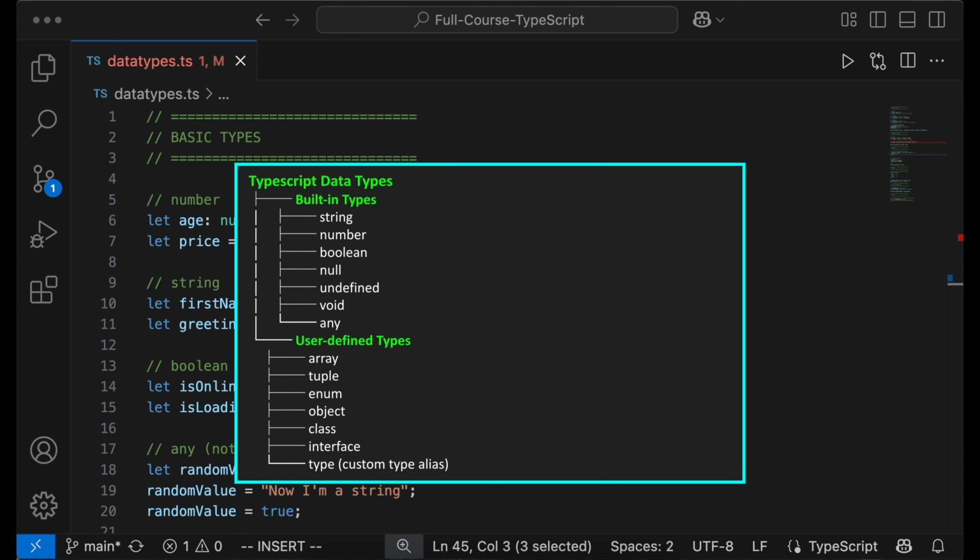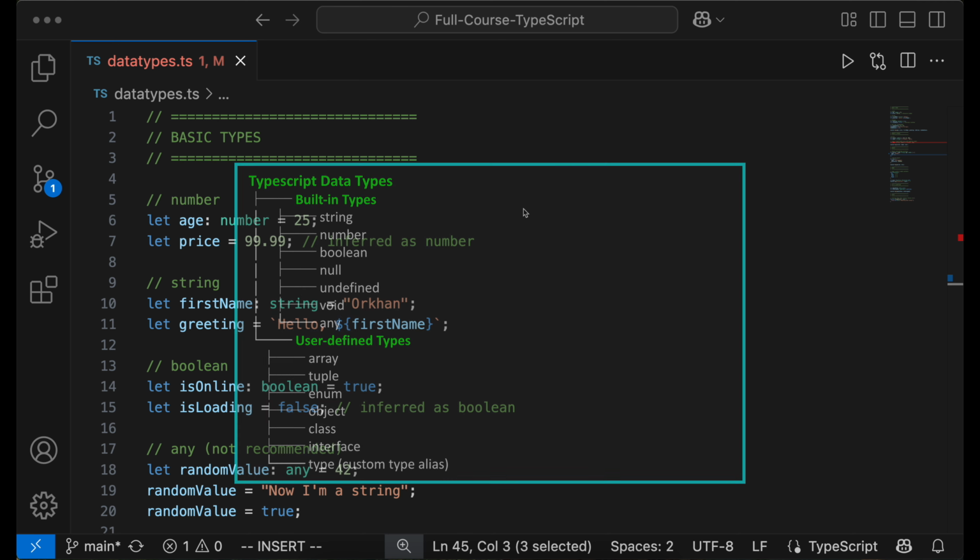as built-in as well as user-defined types. Let's go over them one by one. First, let's start with the basic types. The first basic type is number.